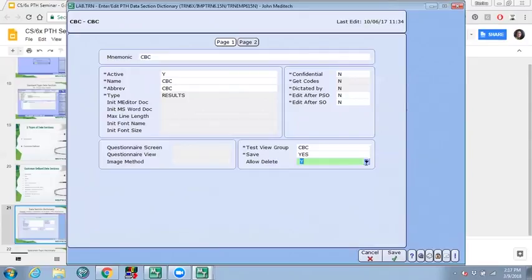And then last but not least, we have the allow delete prompt. It is a yes or no prompt. If you enter yes into this prompt, then you are giving the users the ability to delete any results for the tests associated with the test view group from the case. And if you enter no, then you are not giving the users the ability to delete those results from a pathology case. And then the rest of the information on page 1 and 2 remains the same.